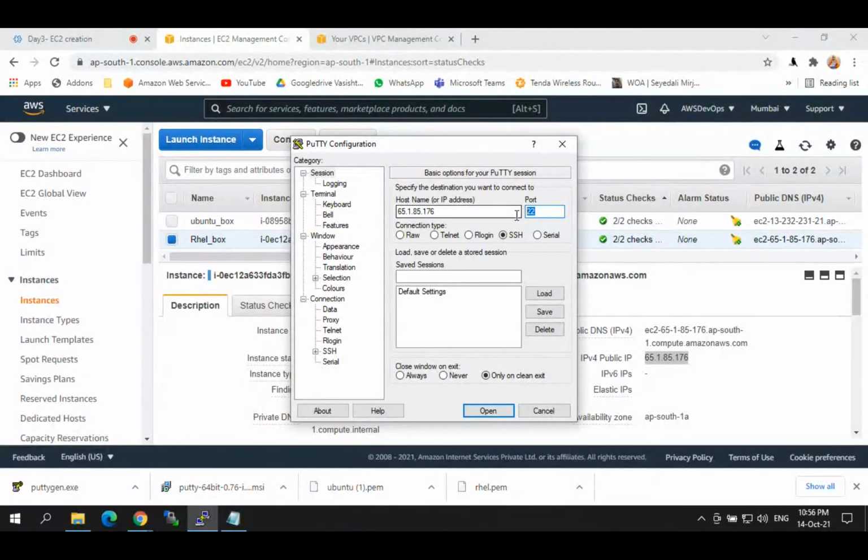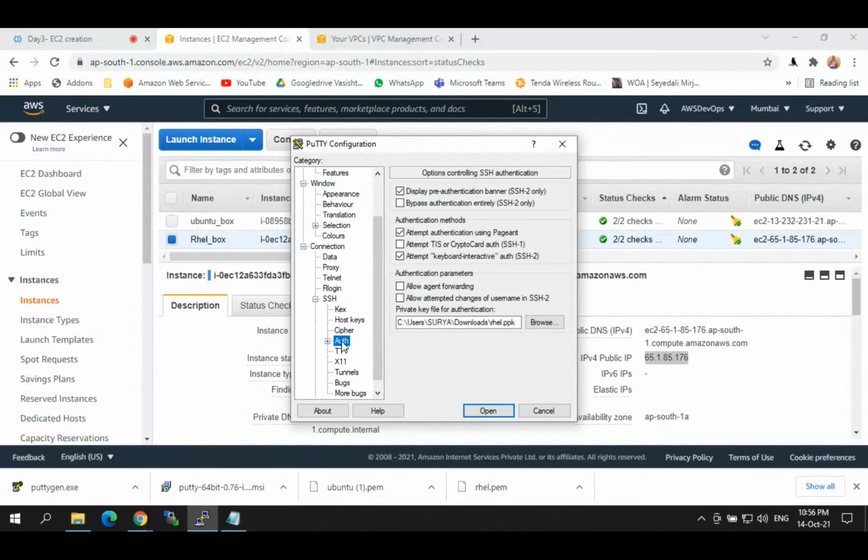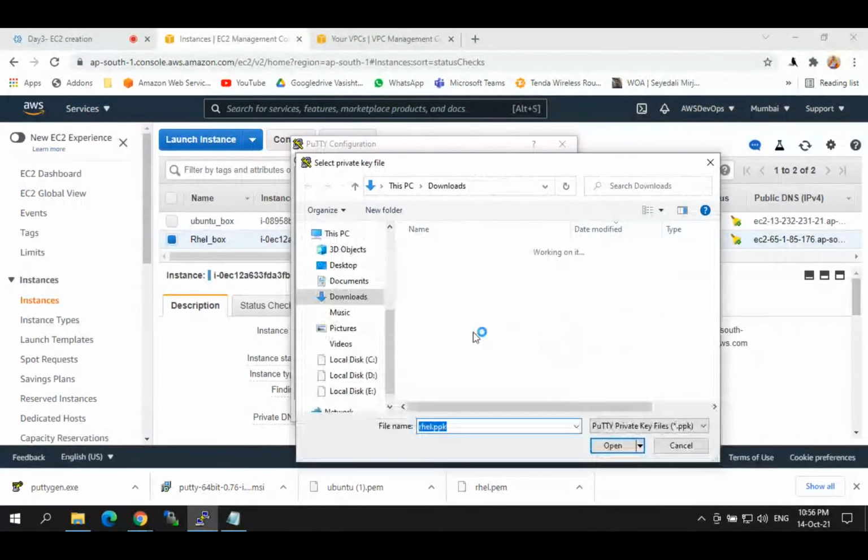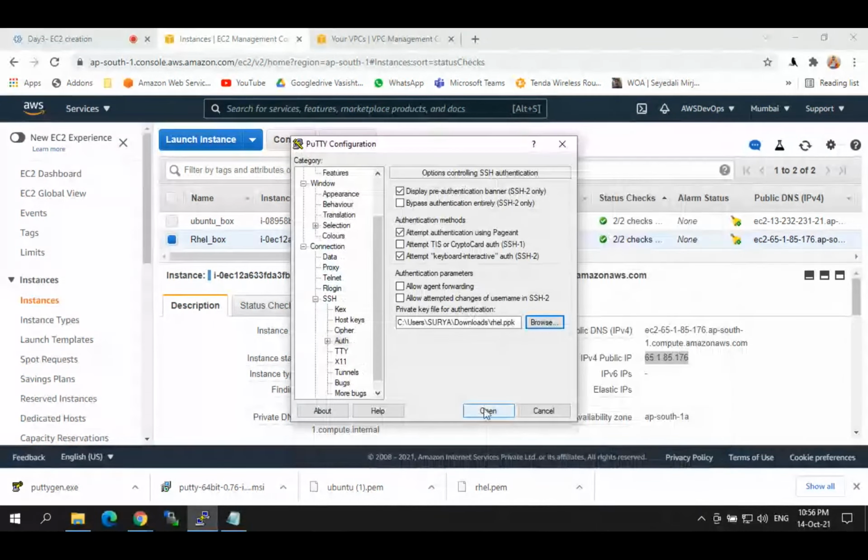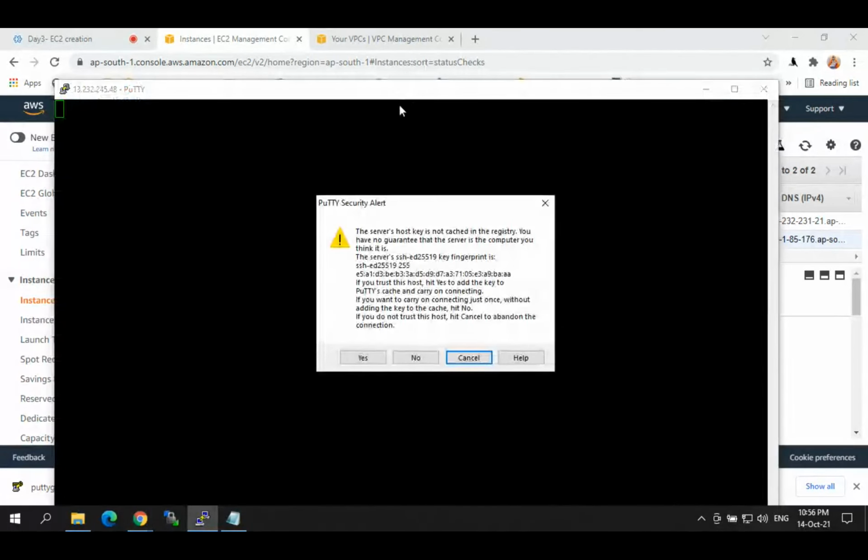Where do you need to give the key? Click on SSH here and click on Auth, authentication. Here, browse to the PPK file. Here this is the PPK file. Now click on open here. Now it is prompting, so click on yes.